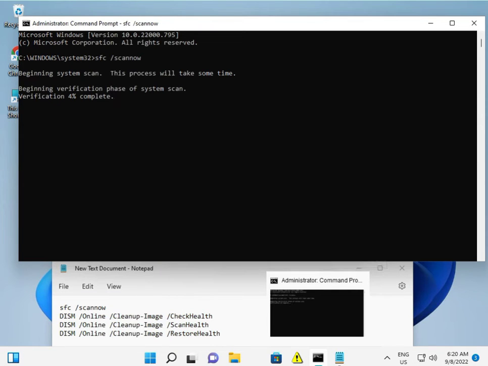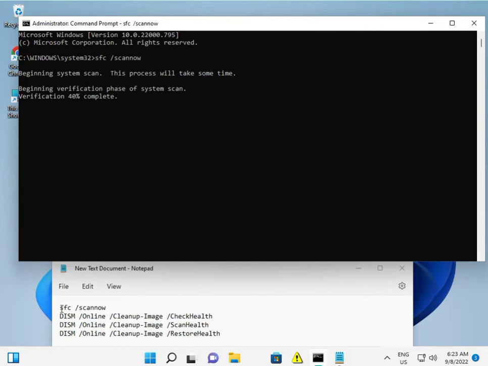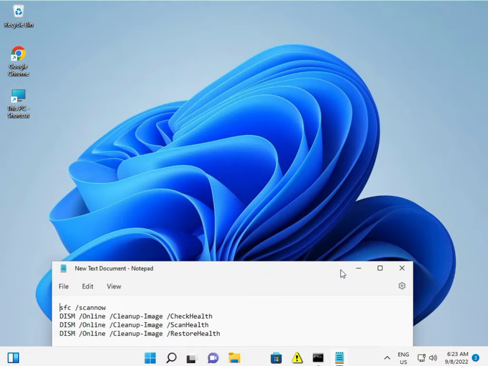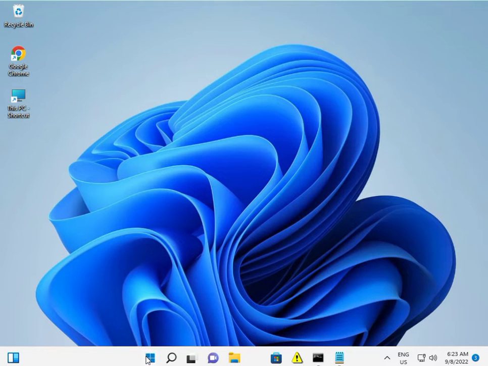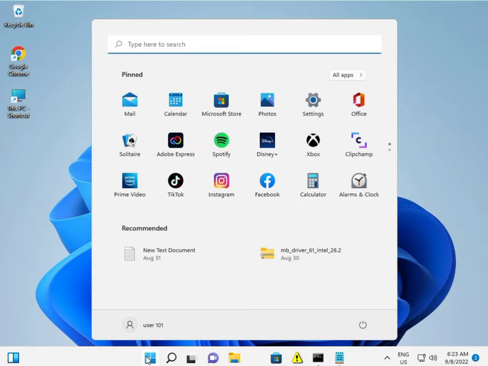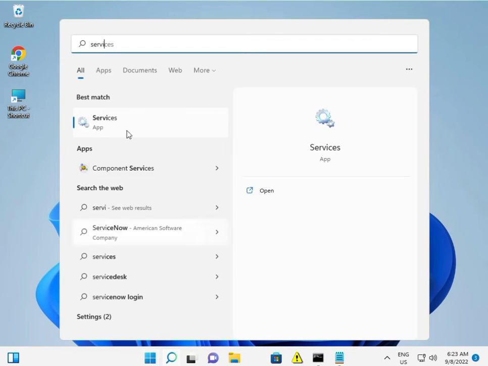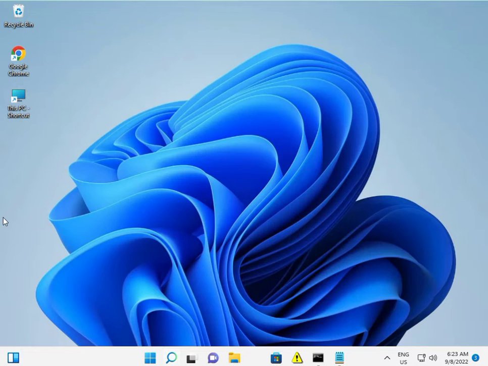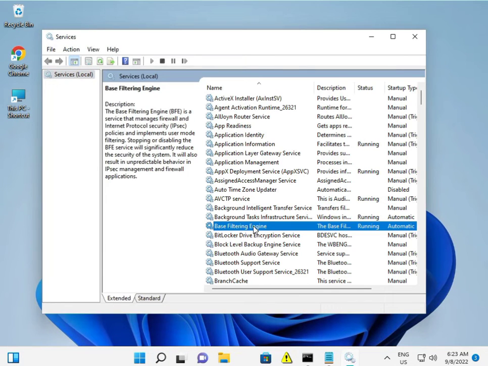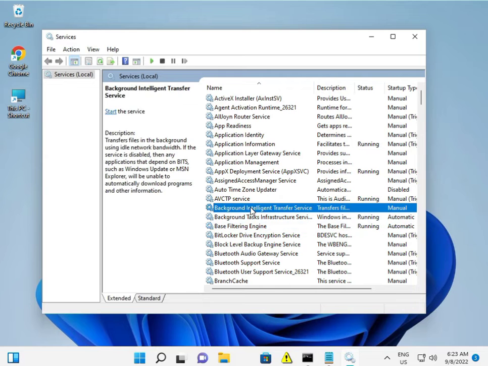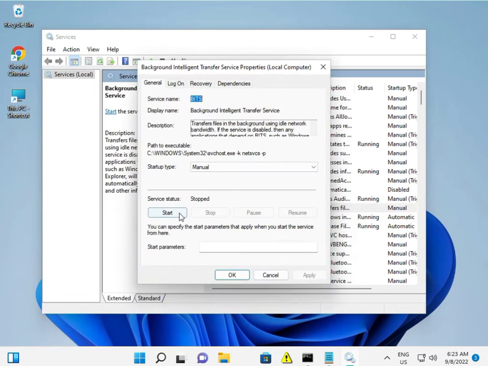Okay, and then again click the start button and type services. This command, okay, if it is already stopped, fine. If it is started, then please stop it, and then okay.